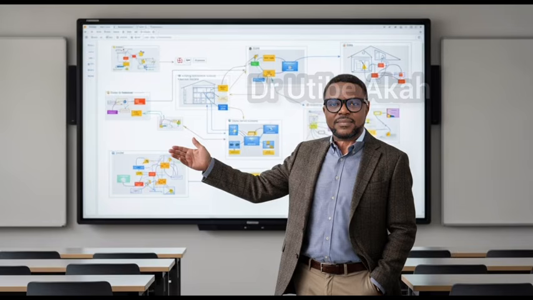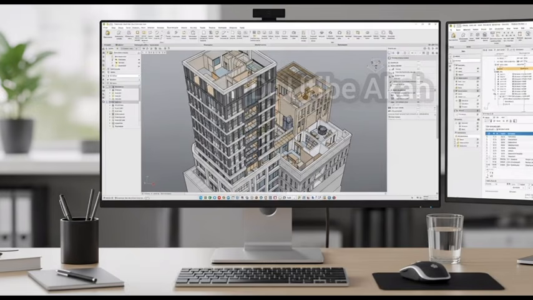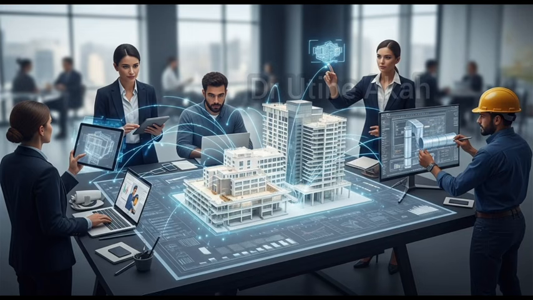Today, we aren't just learning a new software, we're learning a new way of thinking. I want you to clear your minds of everything you know about AutoCAD or manual drafting for a moment. We are moving from the era of drawing into the era of digital prototyping.